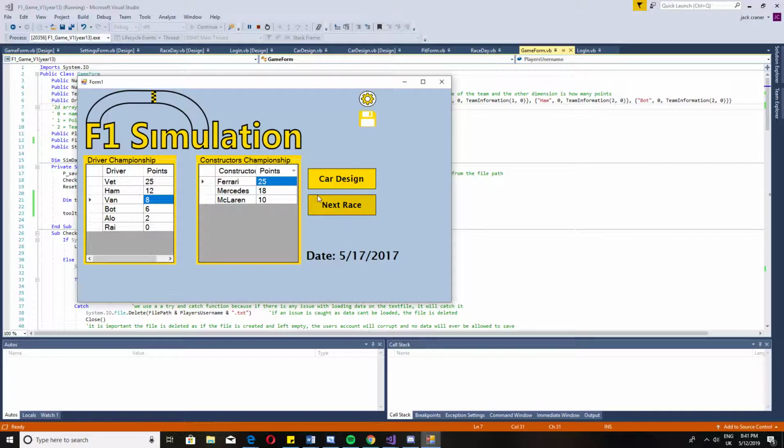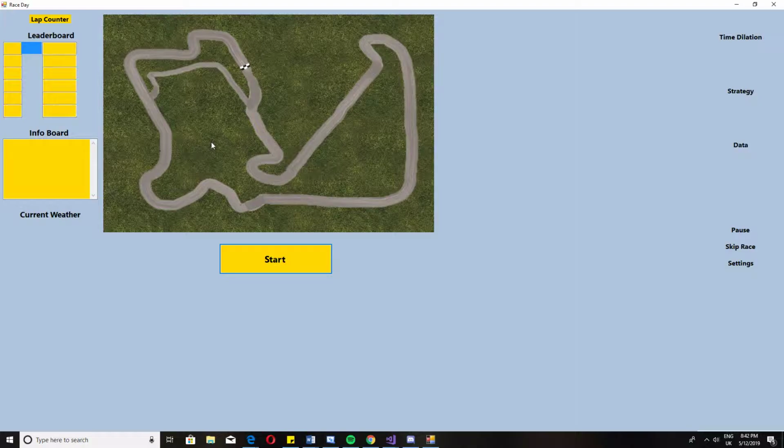A final thing to note is that by doing the next race, the data is all refreshed and the form is renewed to allow the user to go again without having any difficulties.